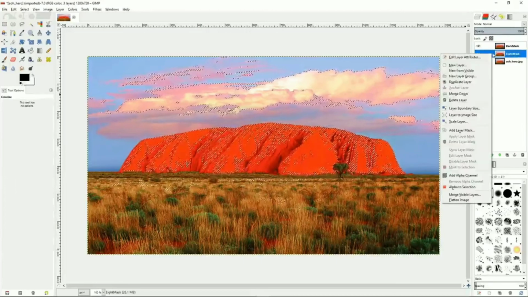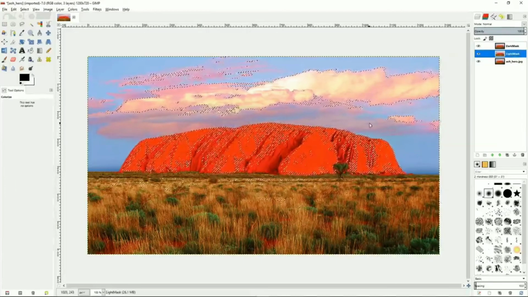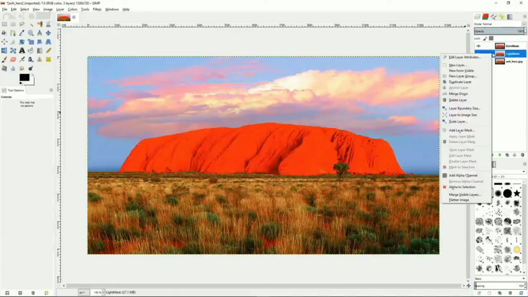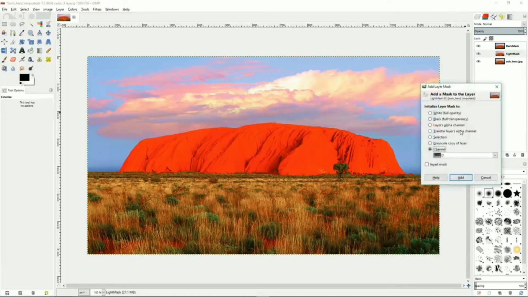And then for the light mask, we'll right click and then make sure that your selection is none. So we'll right click on the light mask, click add layer mask. Instead of normally you would make it white, we'll set it to channel.